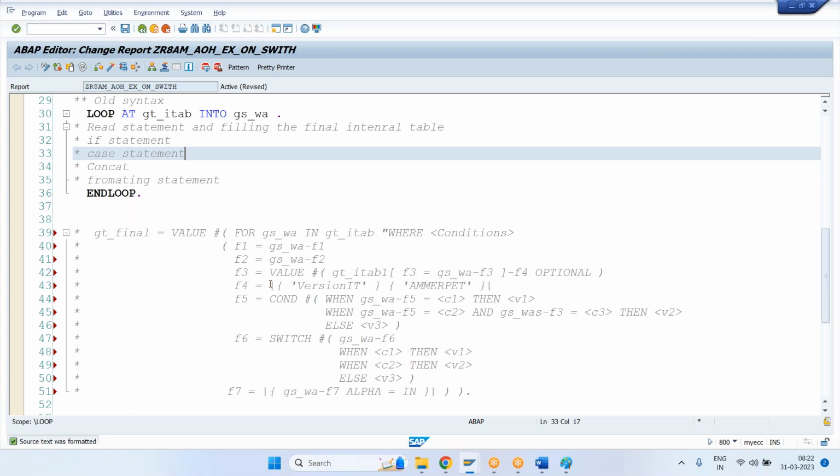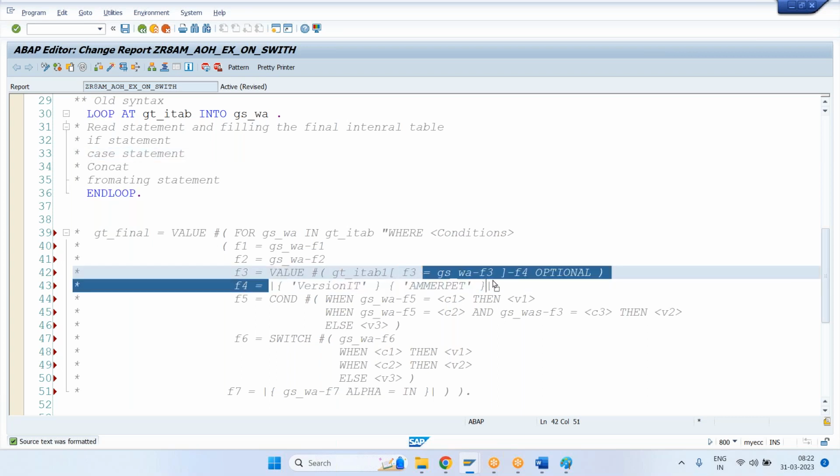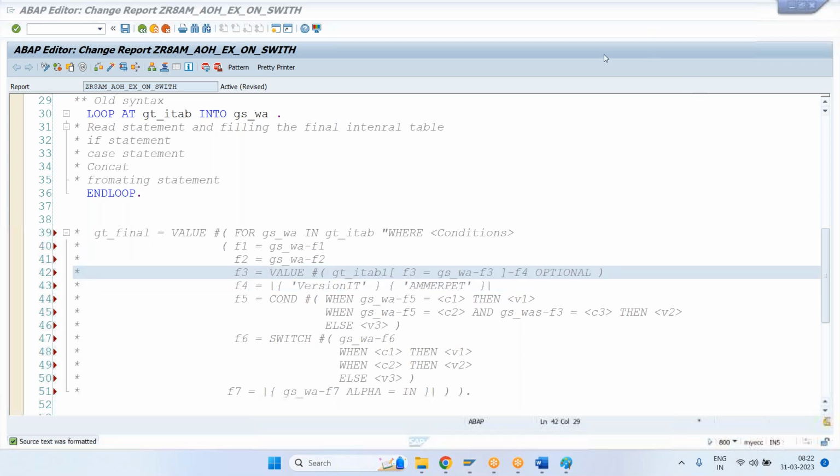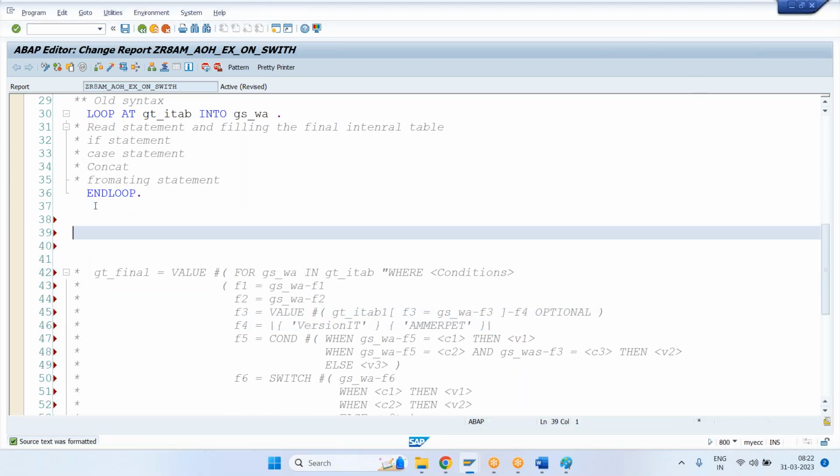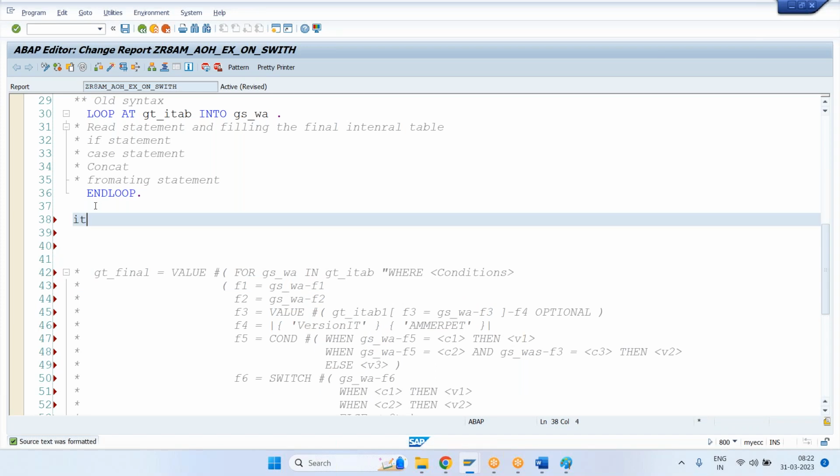43rd line. So this is concatenation. We have already seen, no, sorry, 42. So now I have two internal tables. Let's take GT_itab and GT_itab1. With the help of these, I need to fill my GT_final.